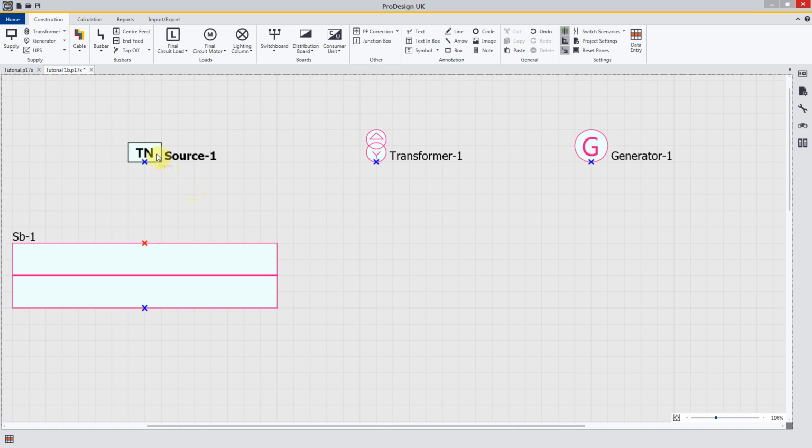Now to stress this, I'm going to just drag the TN source left a couple of places, left click the drawing background, and now I'm going to connect between the source and the switchboard using a cable. Select cable and select the first point of placement. Now here you will see there is a blue bubble. The blue bubble tells me that that is a valid point of connection. Left click and you will see that it changes temporarily to green to confirm the connection has been made.